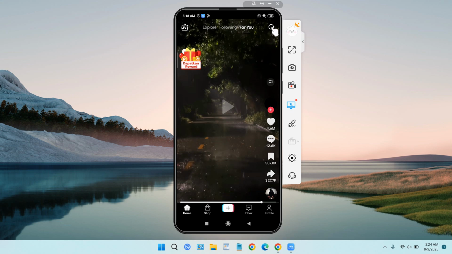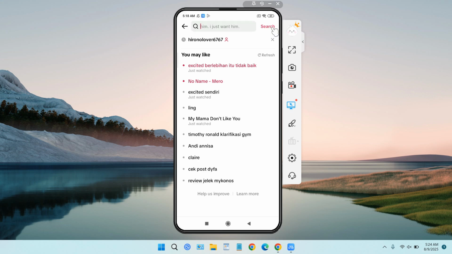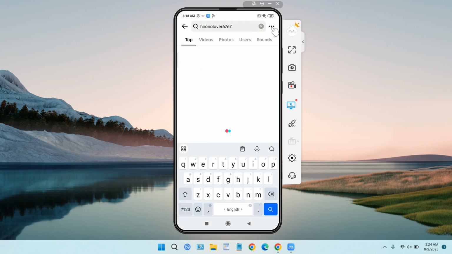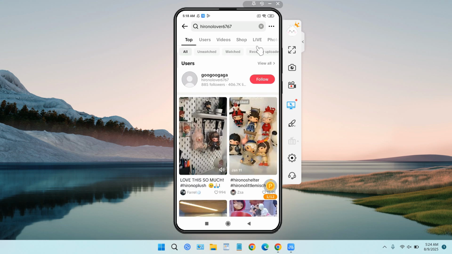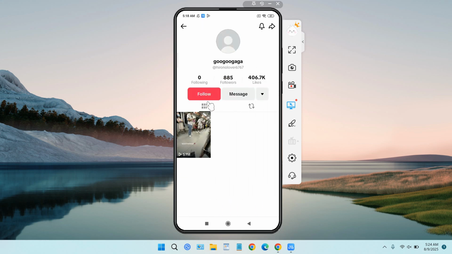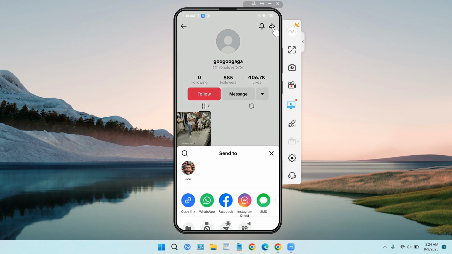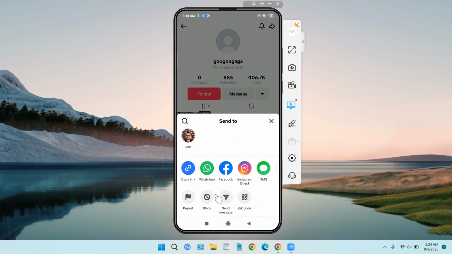Find the person that you want to block first. For example, I will find this person. Okay, if I have the username of the person we want to block, just click on it until we see the profile. After that, we can click this share button. Now you can see there is a block option in here.